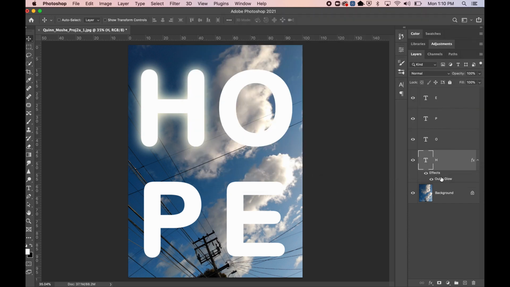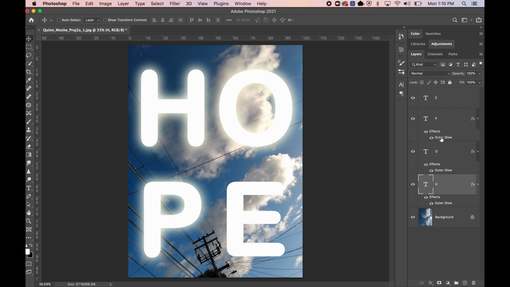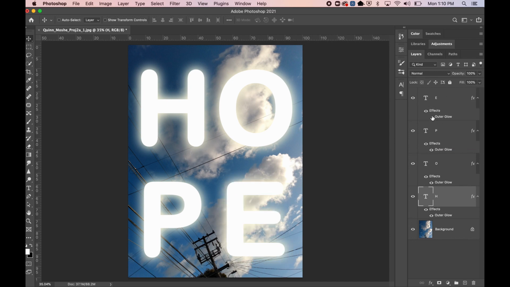Now, you can actually copy this layer style onto your other layers. The keyboard shortcut for doing so on a Macintosh would be holding down your Option key, hovering your cursor over the outer glow, and then clicking and dragging and then dropping it onto the layer style above. So I just copied it there, click and drag, drop it there, and then I just copied it to the P, click and drag, and then I just copied it to the E. So I can do the eyeball on and off for each of these layer effects that I've applied.